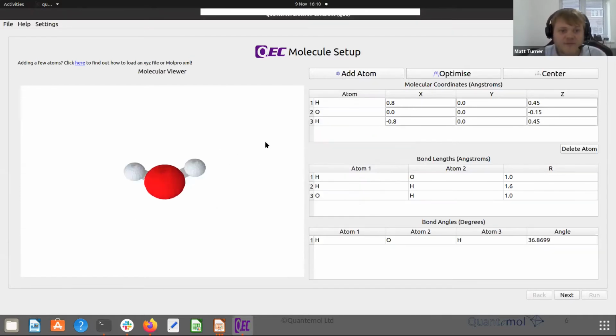And there you have your water molecule. This will have the bond lengths written down here for convenience and the bond angles written down here. You can also edit your coordinates here if you wanted to have another go at it. So obviously, this is a fairly rough estimation of the water molecule.